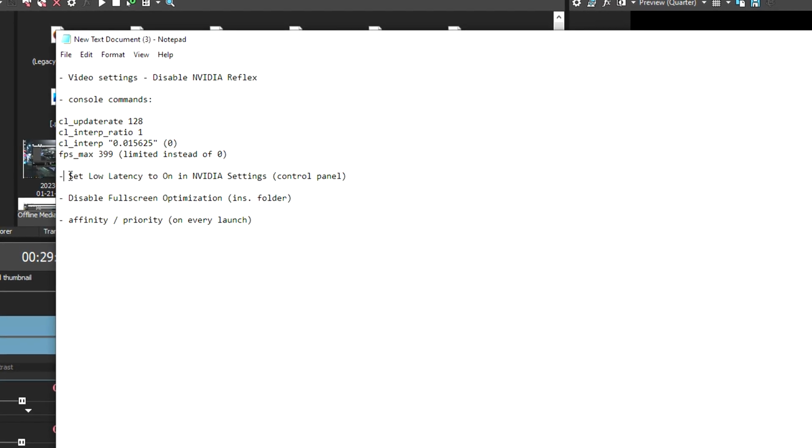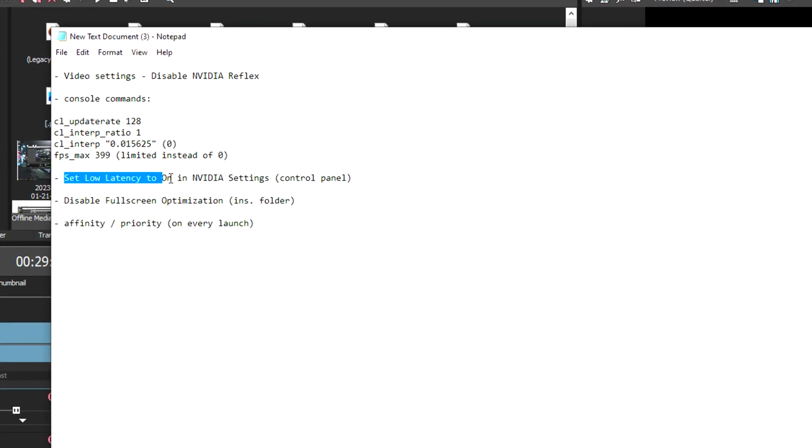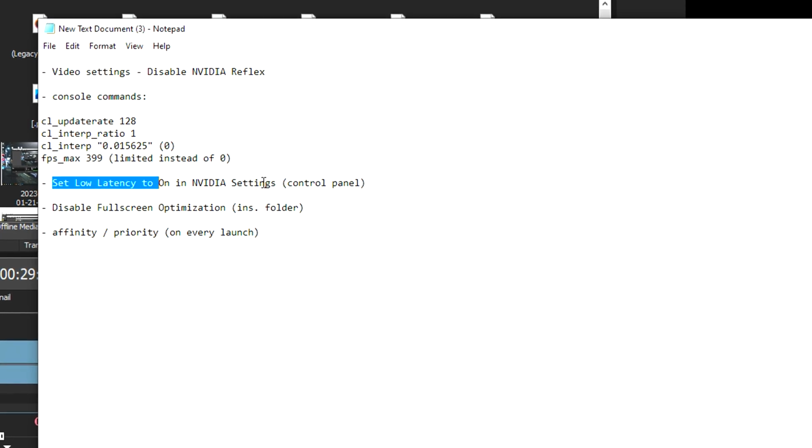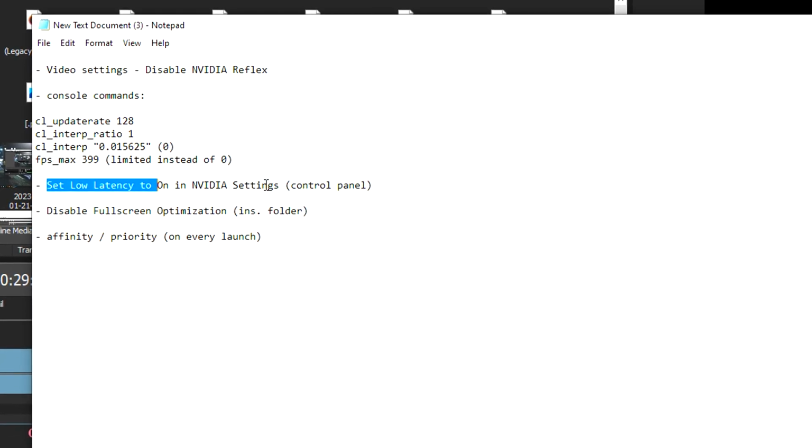After that, you want to make sure you set your low latency to on in NVIDIA settings, as well as the other settings in your control panel. You can also disable full screen optimization. And last but not least, put your affinity and priority on your game every time you launch it.